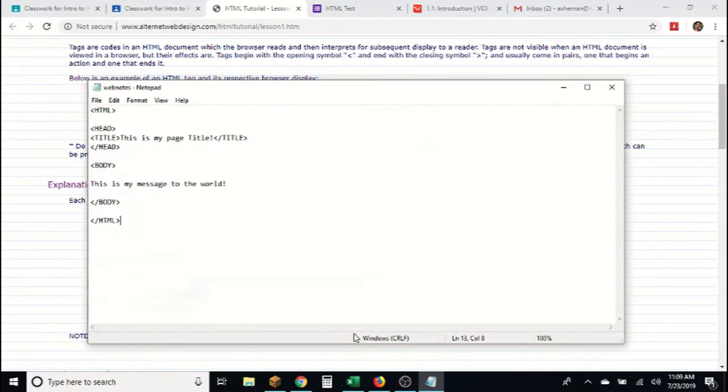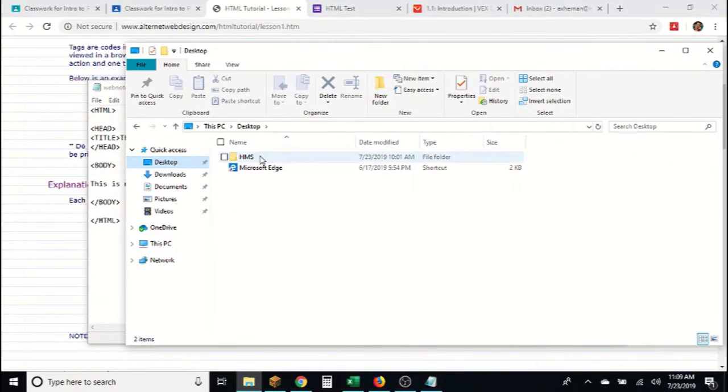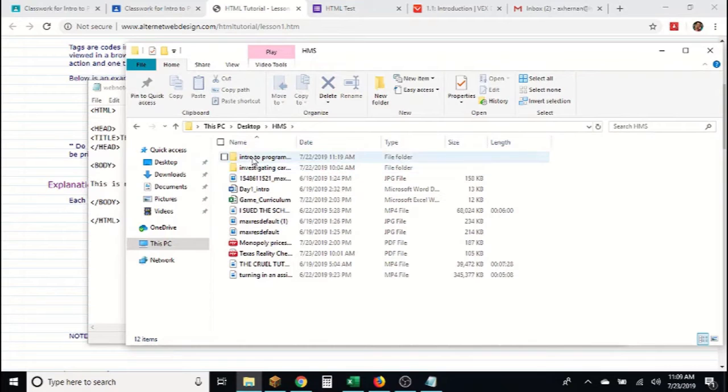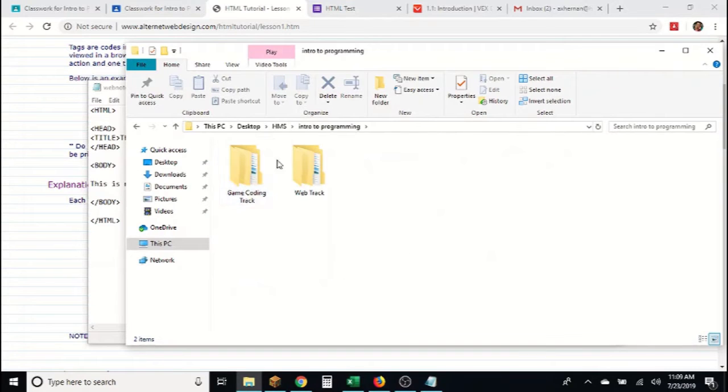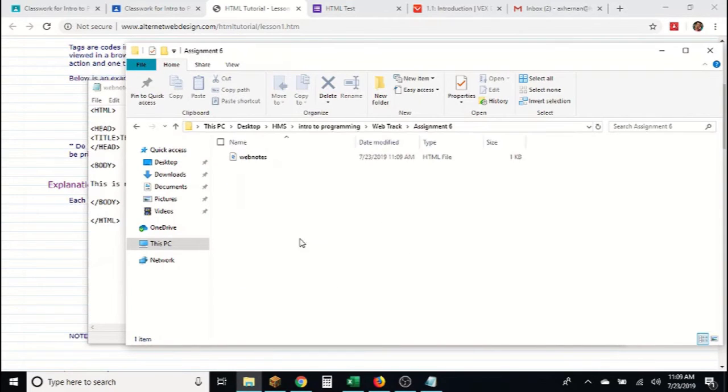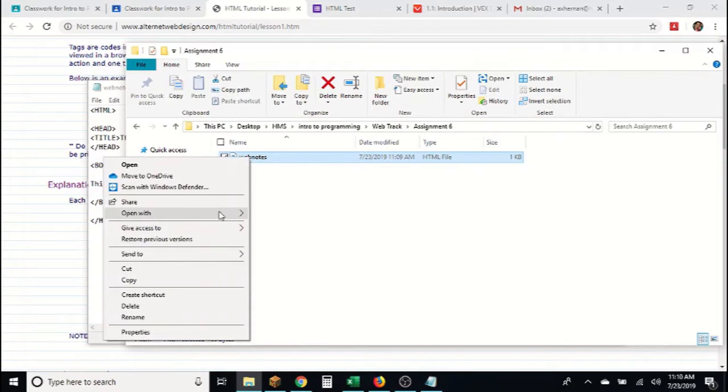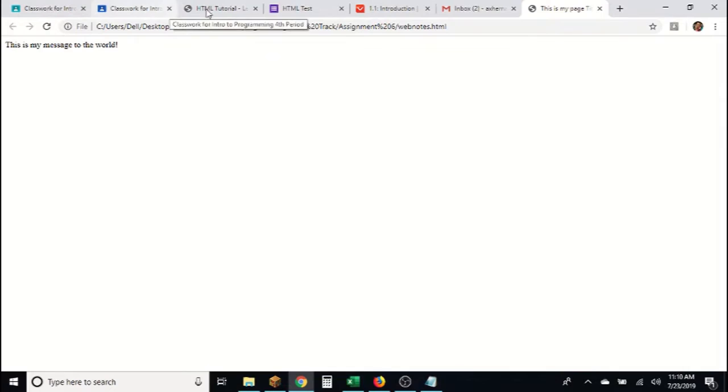So I hit save. It still says webnotes. This is all that you see. Nothing has apparently happened. But if I go to the folder that this is saved in, assignment 6, you'll see that it's an HTML file. So I'm going to open this with Google Chrome, because I absolutely hate Microsoft Explorer. So there it is. We're in Google now. Here's my Google. There's all my Google Classroom and all my stuff, right?